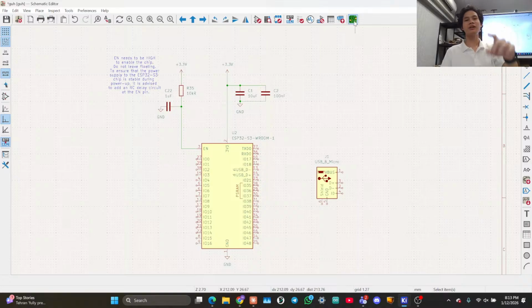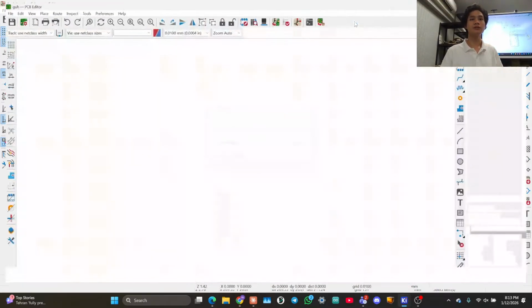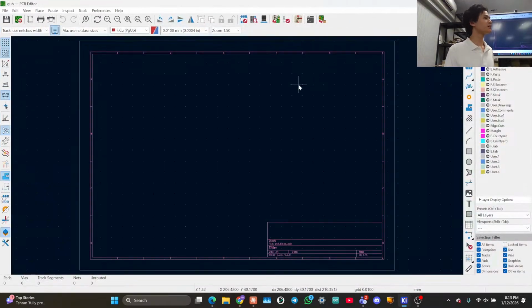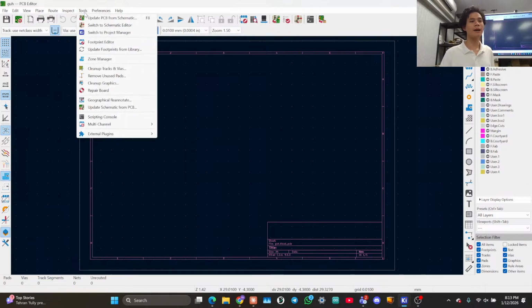So we're gonna abandon the schematic for a little while, and I'm gonna switch to the PCB editor now. So this is the PCB editor. It's the dark mode version, to show you that things are getting real. Go to tools and go to update PCB from schematic, the very first option.